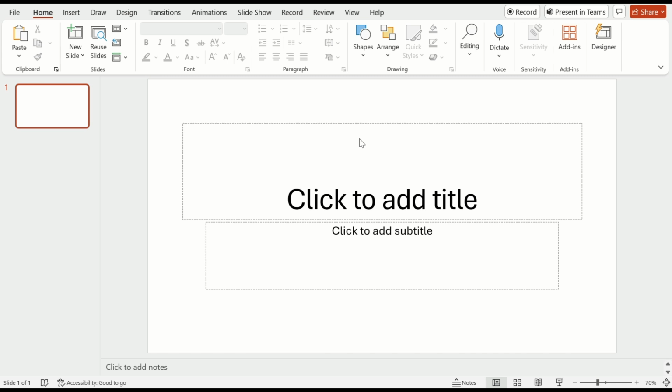Need a perfect slide size for printing or uploading? In this video, I'll show you how to change slide dimensions in Microsoft PowerPoint. It's fast, customizable, and super useful for any type of project. Let's get started. First, open the PowerPoint application and load the presentation you want to edit.